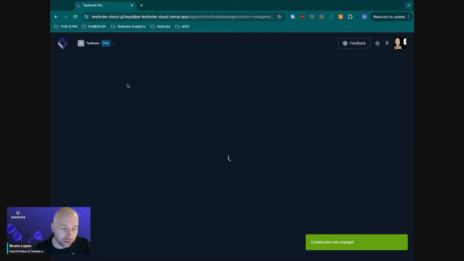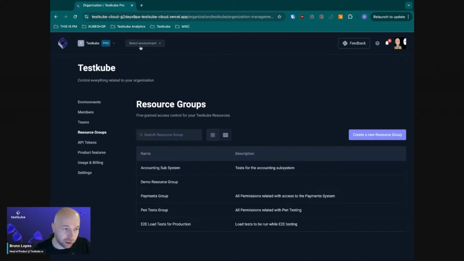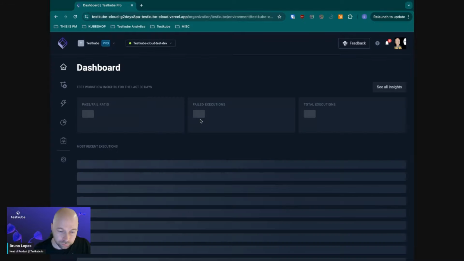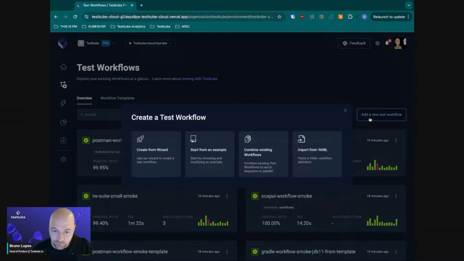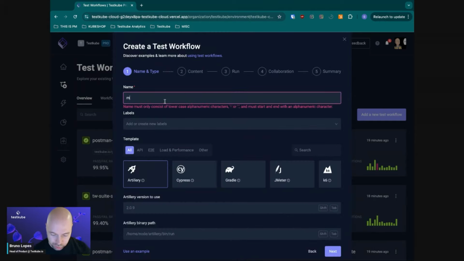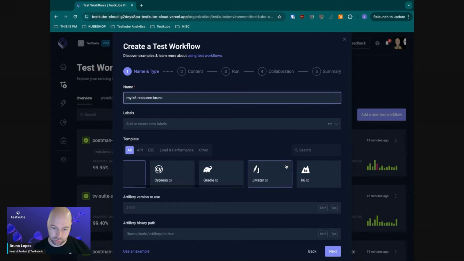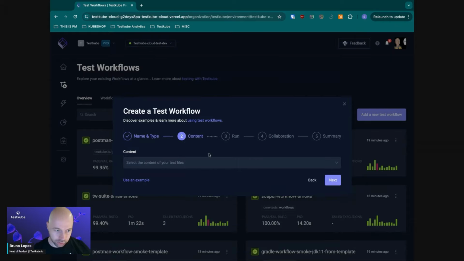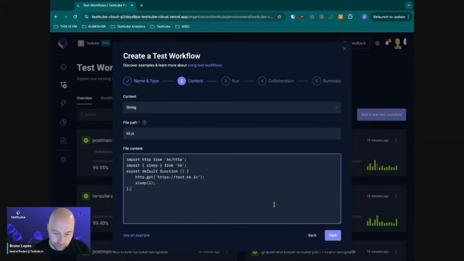So let's go right ahead and create a workflow. When you're creating workflows, it's very easy to assign them to different resource groups. In this case, I'm going to just create a simple K6 test to showcase resource groups. So I'm going to create my K6 resource. Let's choose our testing tool. And this one is going to be a simple, quick K6 test.